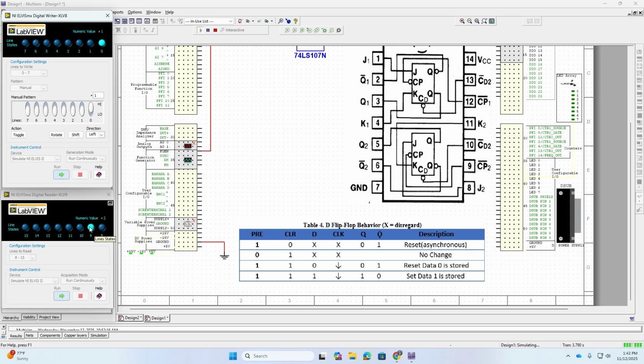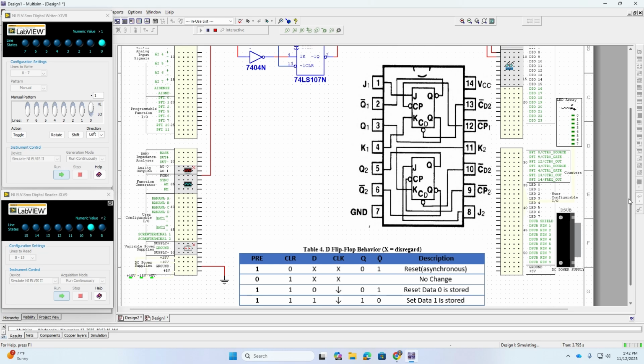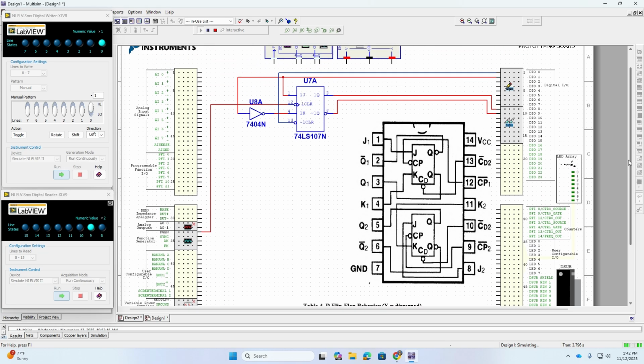I want you to run through that and see how you can make a JK flip-flop. In this case, according to the image, they were using the 74LS107, but I'm pretty sure you can do the same thing with the 74LS76, but just to be consistent with the image that's being used.